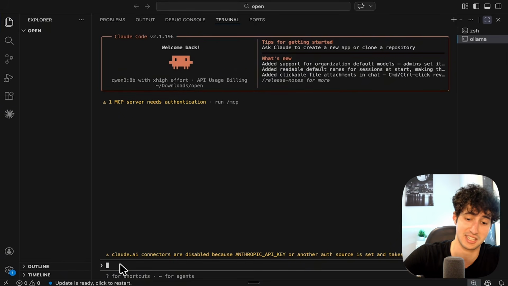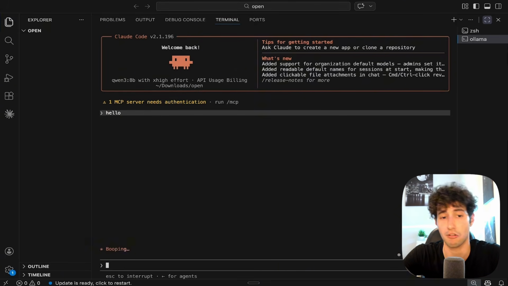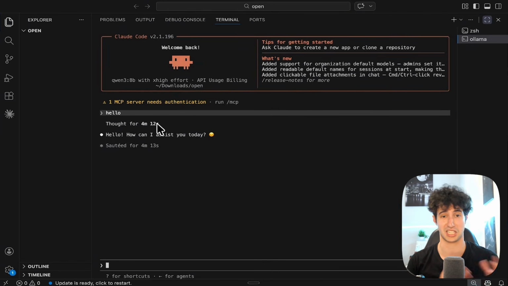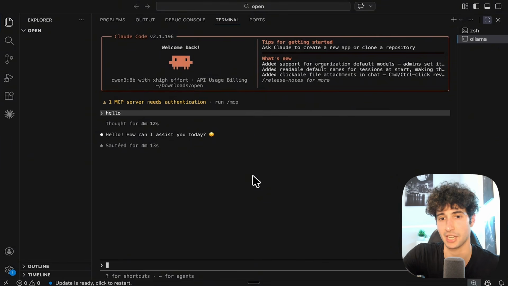And just so you can see that this actually works, if I say hello, for example, this is going to give us a response, which means that Claude Code is successfully using a local model and responding to our requests.